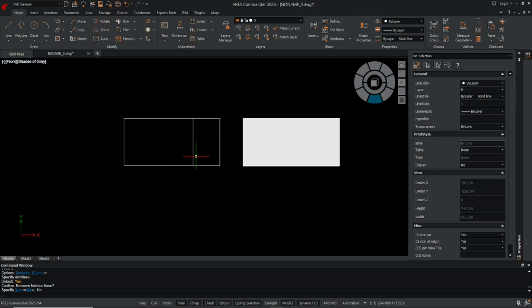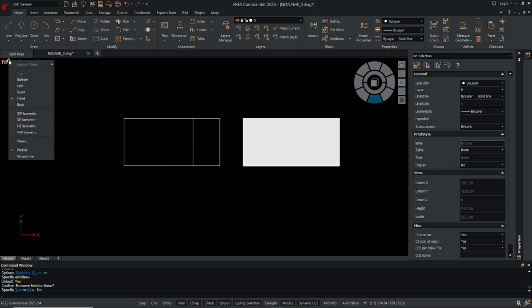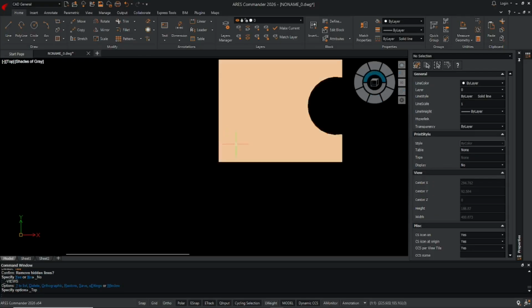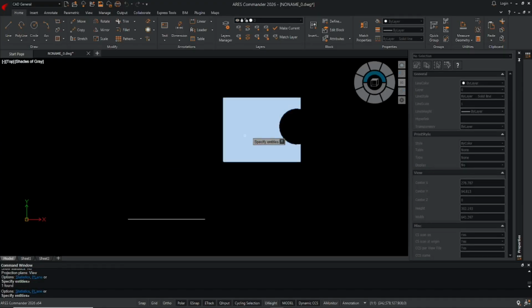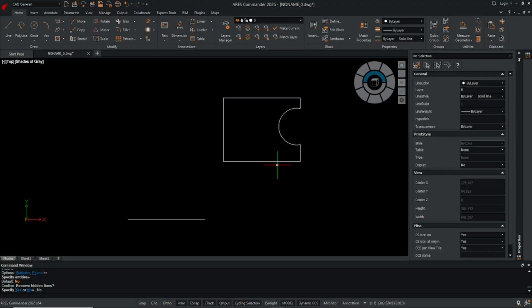If you want to flatten in the top view, you can change into the top view and use the flatten command. Select the objects, enter, and enter again to change into flatten.